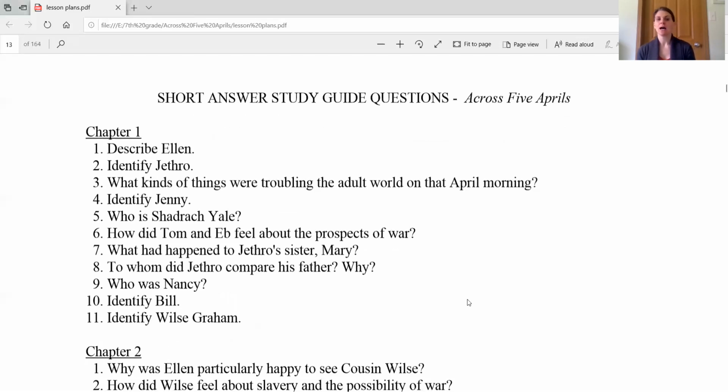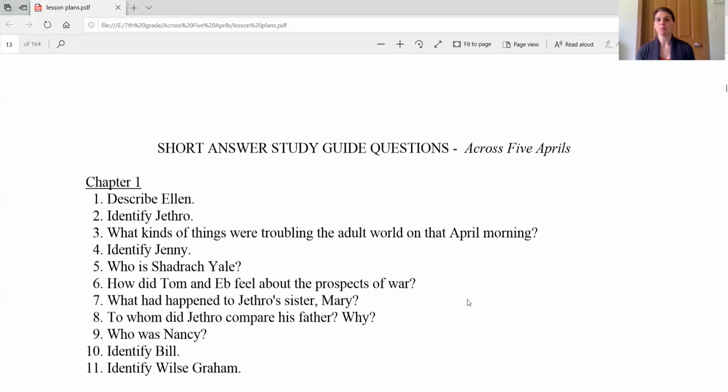Question 6, how did Tom and Eb feel about the prospects of war? So prospects of war, the fact that it might be coming. So we're at the very beginning. The Civil War has not officially broken out yet, but they're talking about that possibility that war is going to be coming. So we want to know, how do Tom and Eb feel? It's not having us identify who those particular characters are just yet, but you are going to want to know who they are. Number 7 asks, what happened to Jethro's sister Mary?